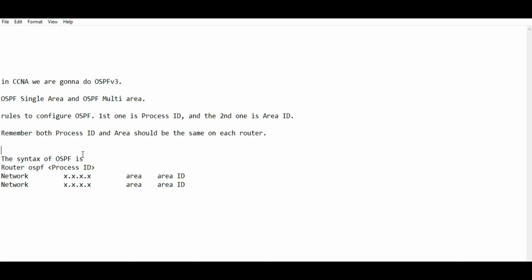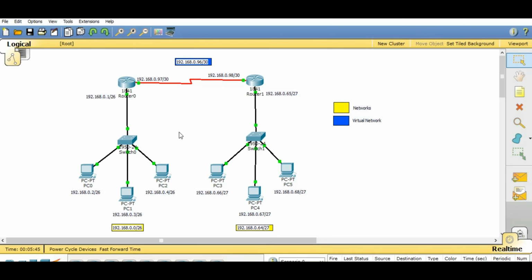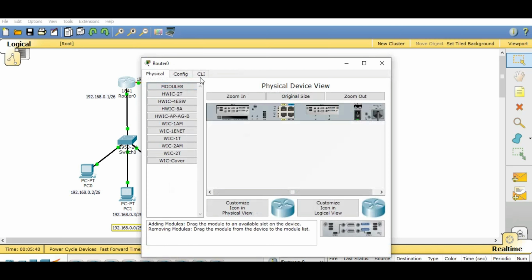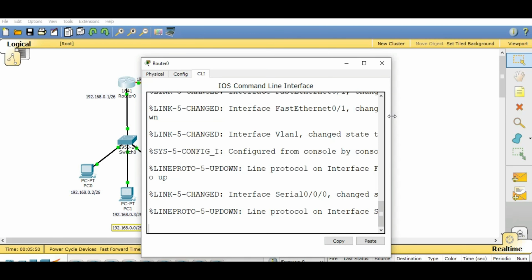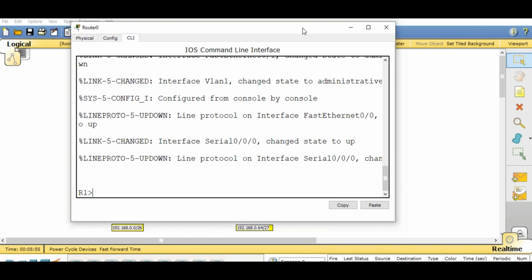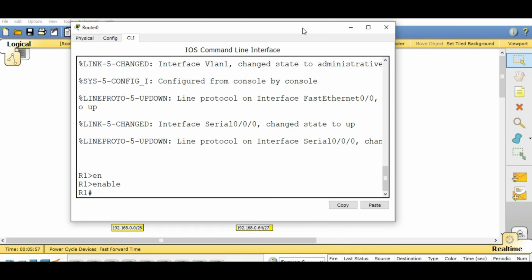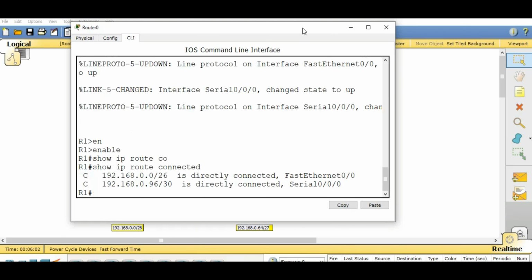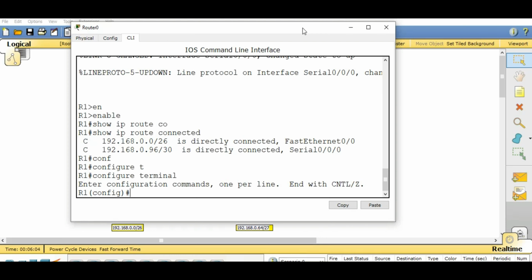So the syntax of OSPF is router OSPF and process ID, network x.x.x.x, then area and area ID. Click on router 0, go to CLI, press enter. Type enable to go to privilege mode. Type show IP route. Type configure terminal to go to global configuration mode.